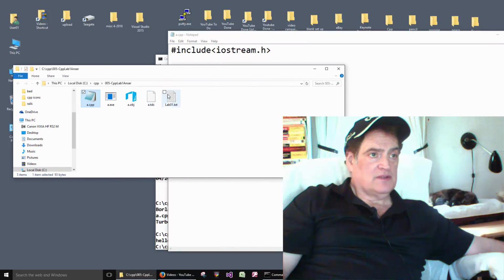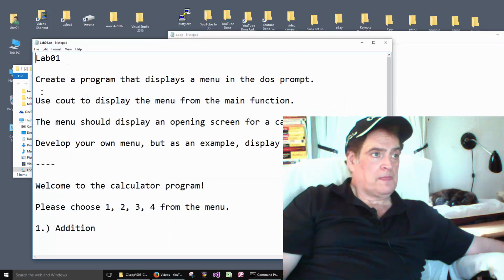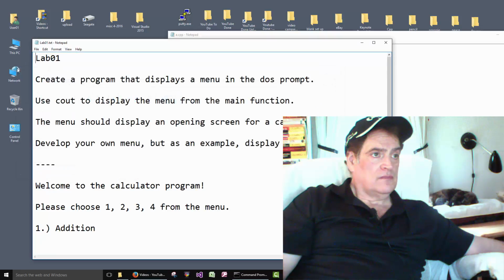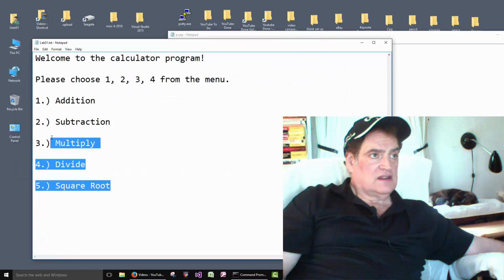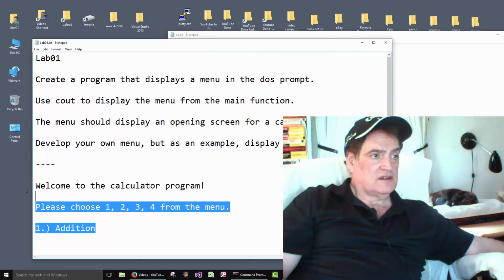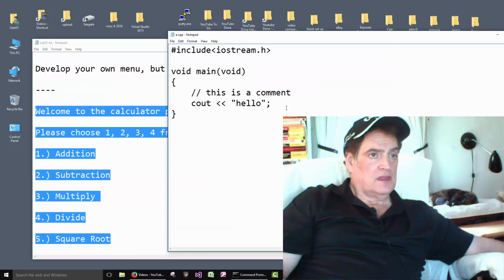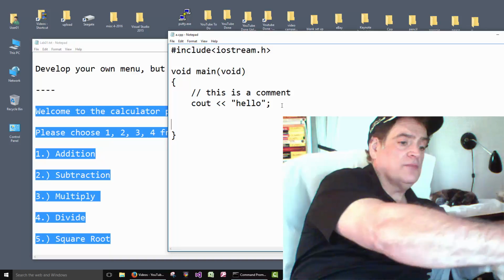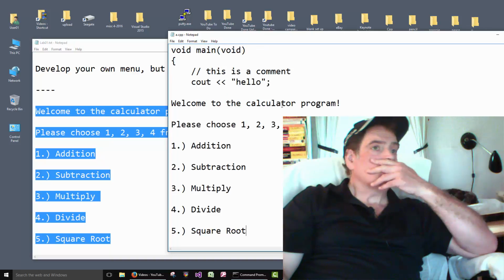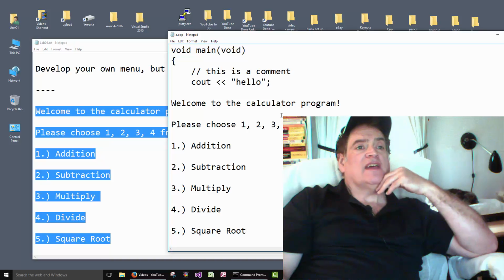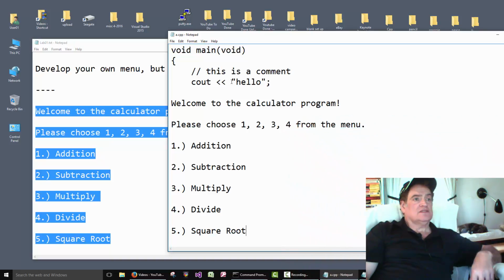And just to save some typing, I'll go back to lab 1. And let's just copy this here. And I'll paste that in. Now we've got to add some couts. So we'll go cout. And we just paste a bunch of these in here.